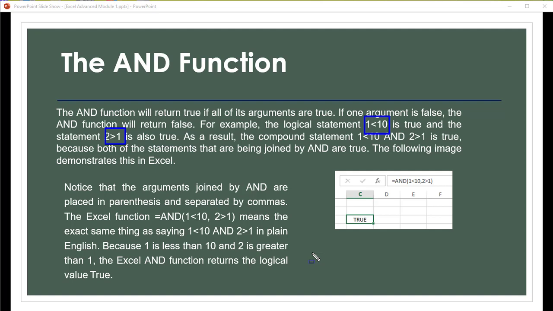Notice that the arguments are placed in parentheses and separated by commas. The AND function means the exact same thing as when you say 1 is lesser than 10 and 2 is greater than 1 in plain English. Because 1 is lesser than 10 and 2 is greater than 1, the AND function will return logically what? True.